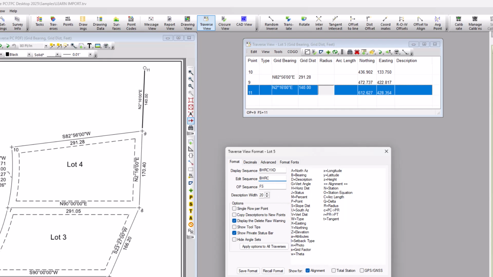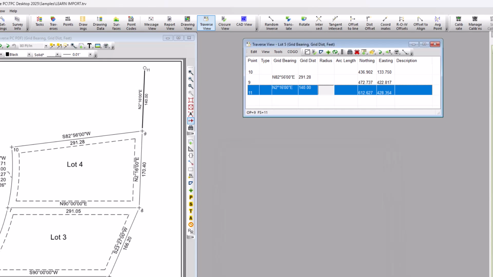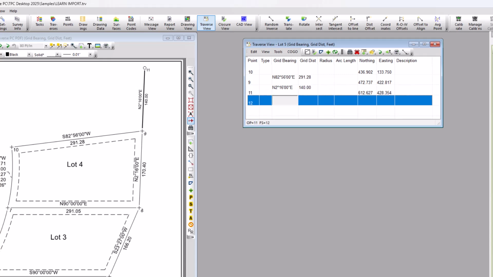So that's why when I press the enter key, it went to radius, goes to arc length again. When it's done with the edit sequence, it advances to the next point, and the next point is 12.